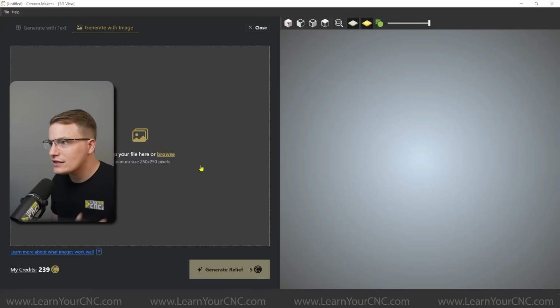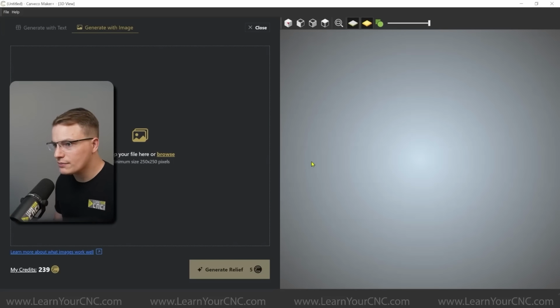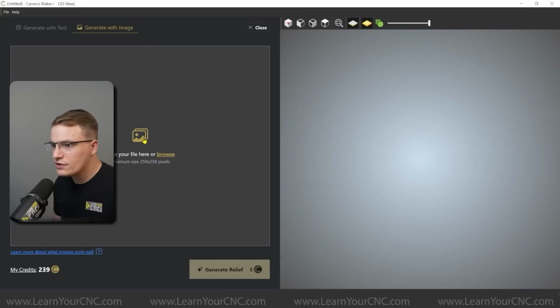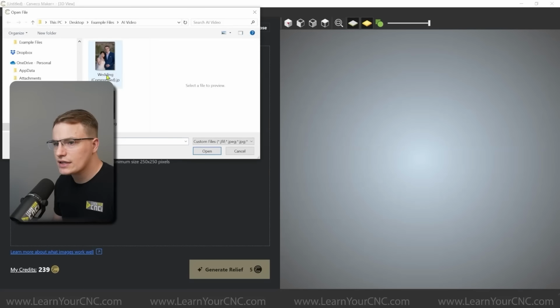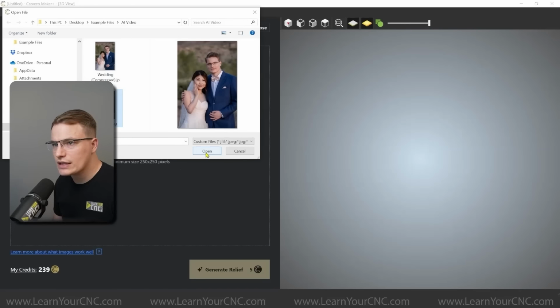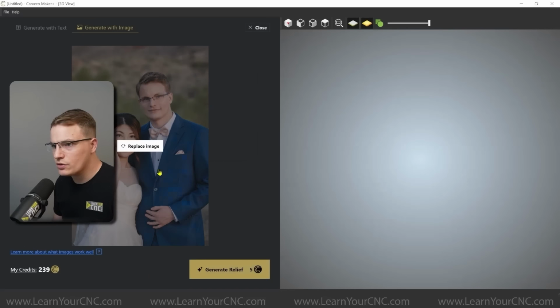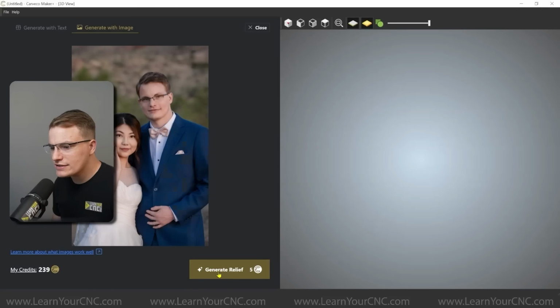When you click on that, that's going to take you to this window where you can upload an image and then it will turn it into a 3D model. You can either drag and drop a file here or click browse to find it. I am going to click on that and open up this wedding photo and then click open, and you'll see it uploads the image right away.